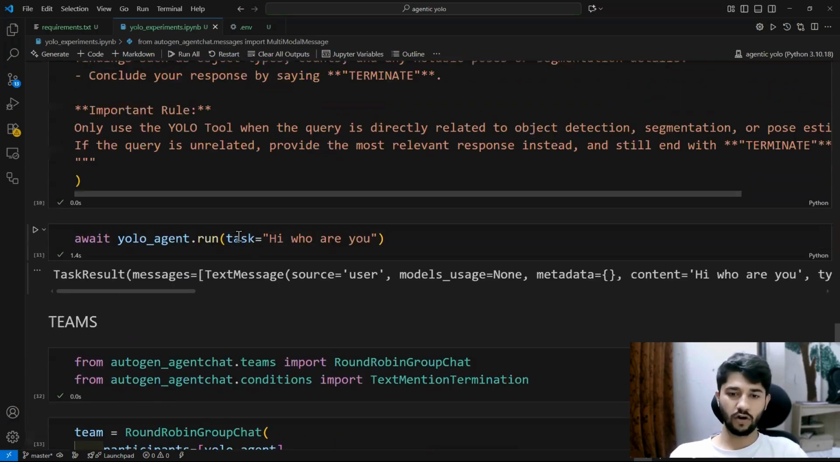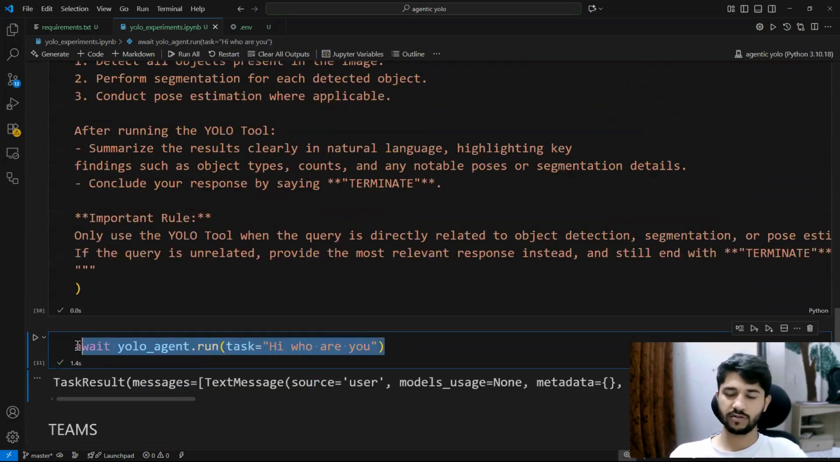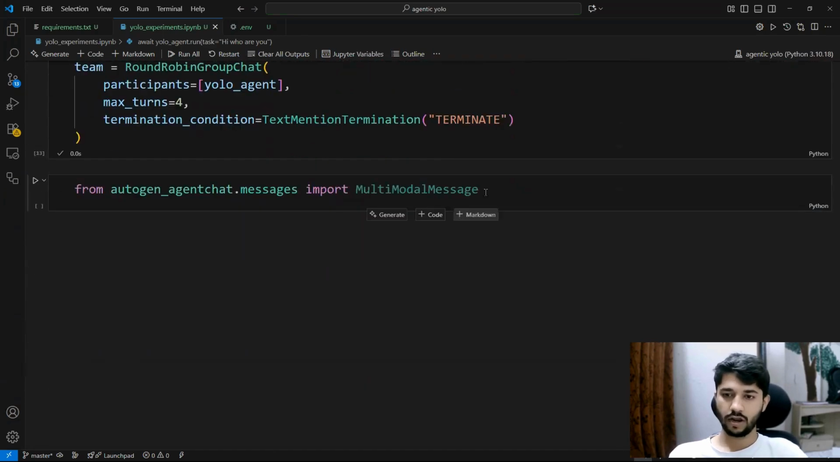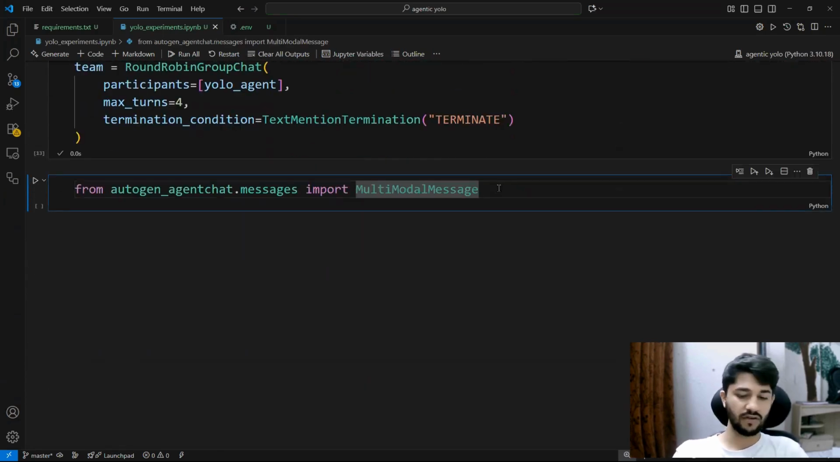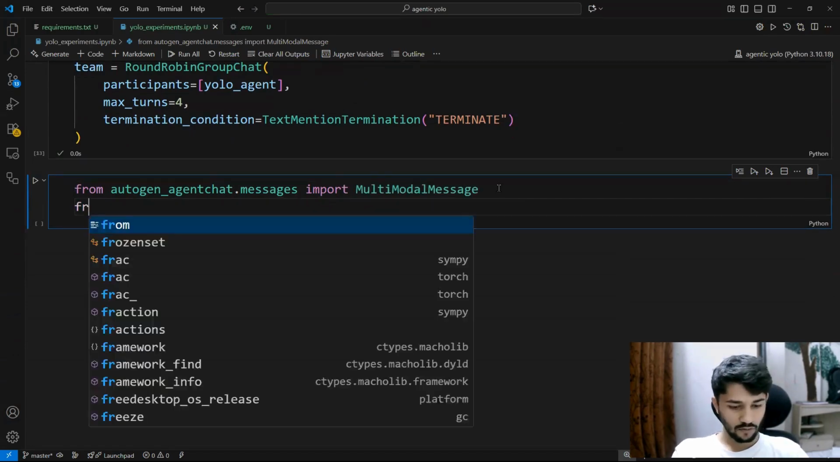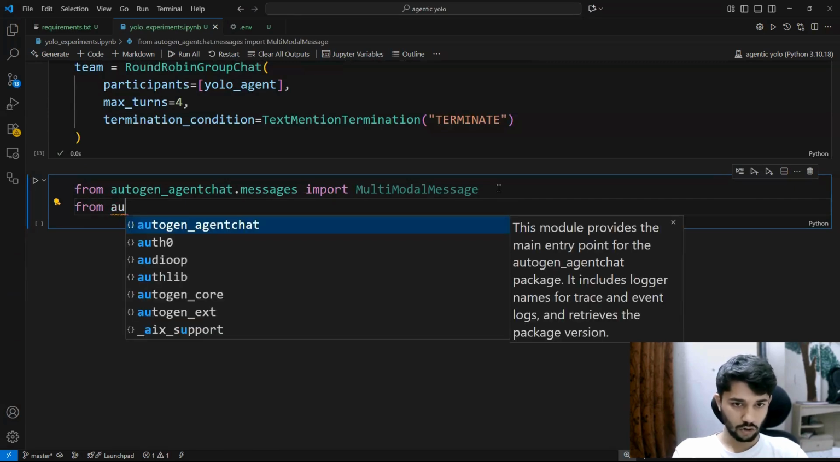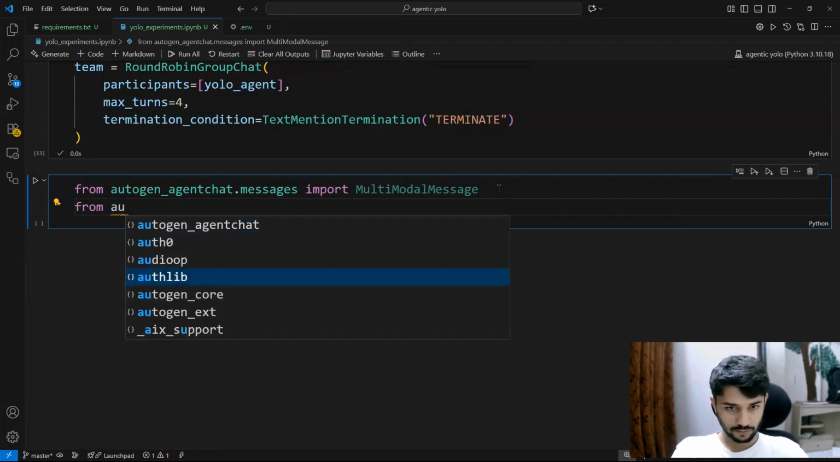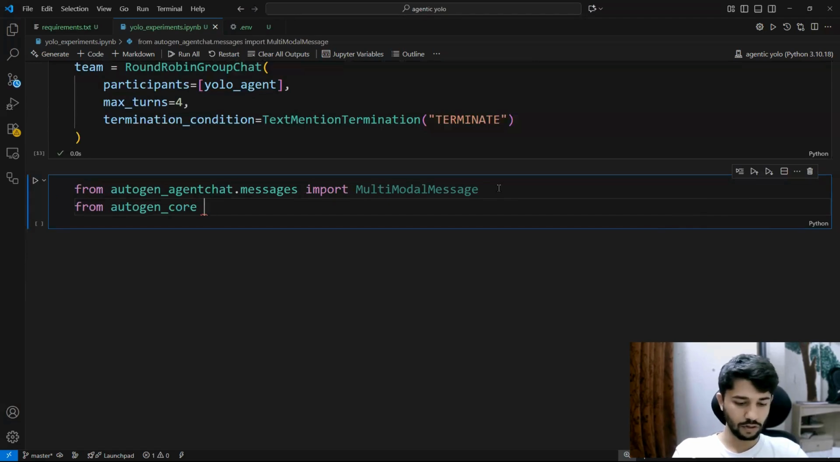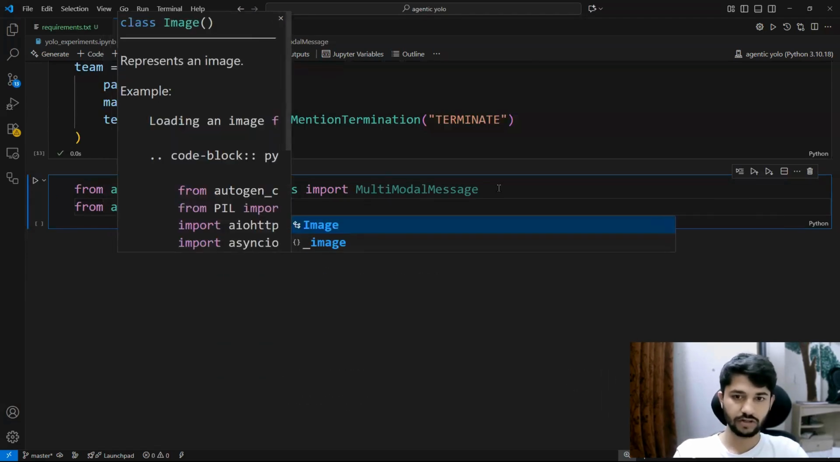So earlier, what we did was, by default it was a text message. By default it is a text message. Okay, but when we have to pass some image type of thing, we have to tell that it is multimodal. Okay, now from autogen_core we will import Image.